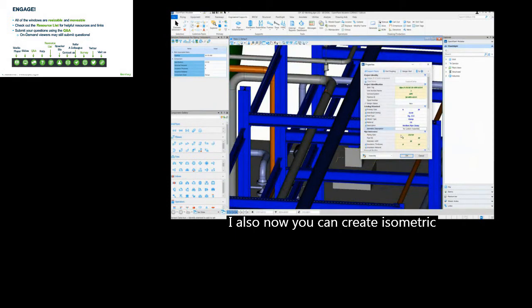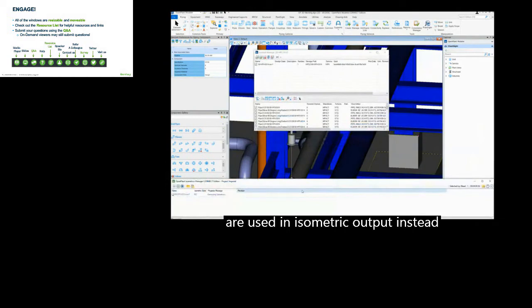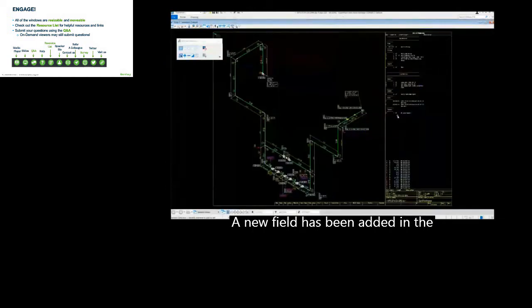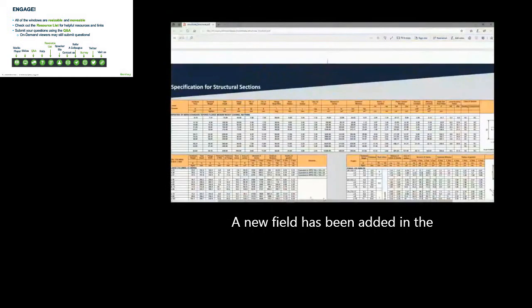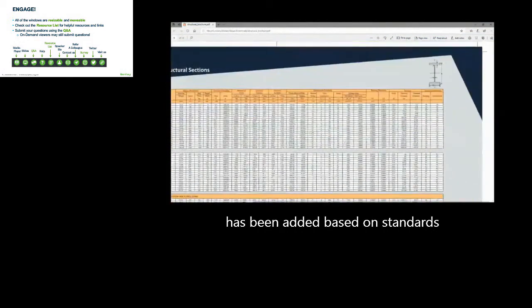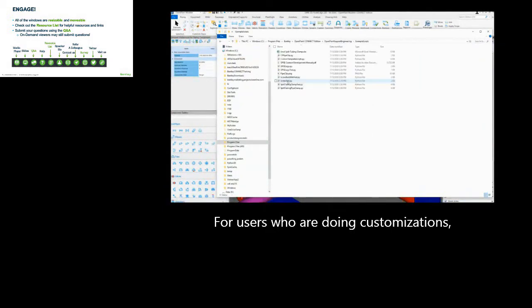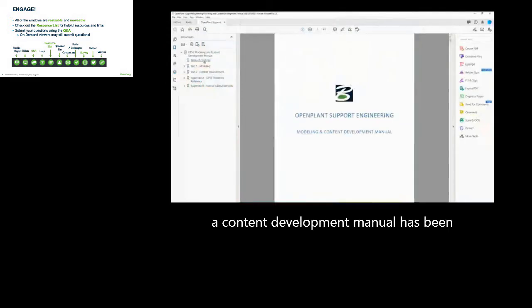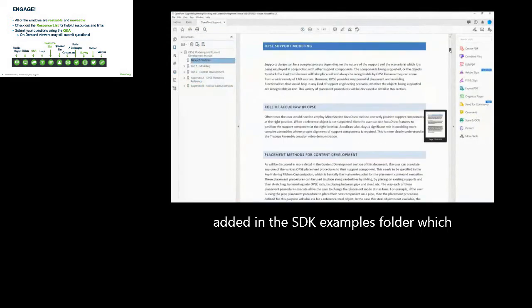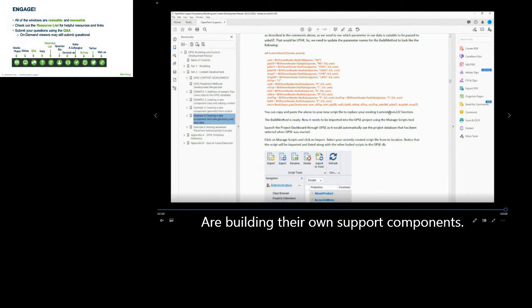Also, now you can create isometric description for the assemblies that are used in isometric output instead of individual component description. A new field has been added in the properties dialog for this purpose. A new structural steel catalog has been added based on standards and specifications used in India for users who are doing customizations. A content development manual has been added in the SDK examples folder, which contains example scripts and other detailed information to assist users in building their own support components.